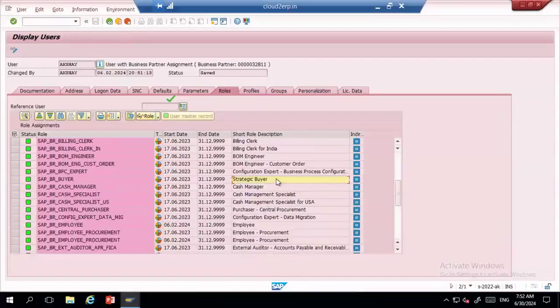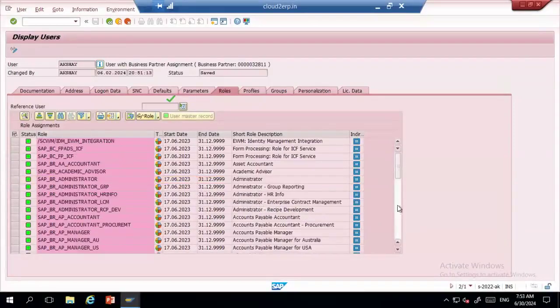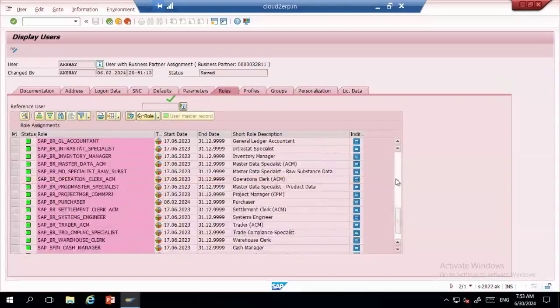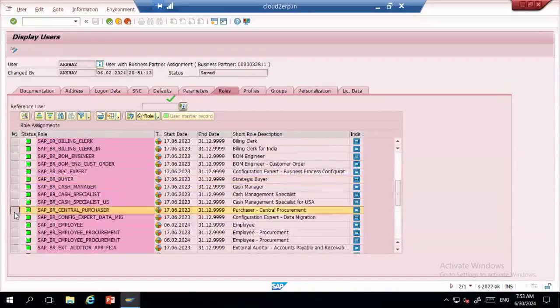You have a strategic buyer, so he will have access to create the purchase order. But if I go to any of the roles related to purchase here under procurement, he will be able to access the contracts, but this person will not. So this depends on the roles and authorizations which basis decides with the help of business. Business will tell which user should have access to what, and based on that, they set the roles and assign them for each and every user. This is done by the basis consultants. Okay. Thank you.